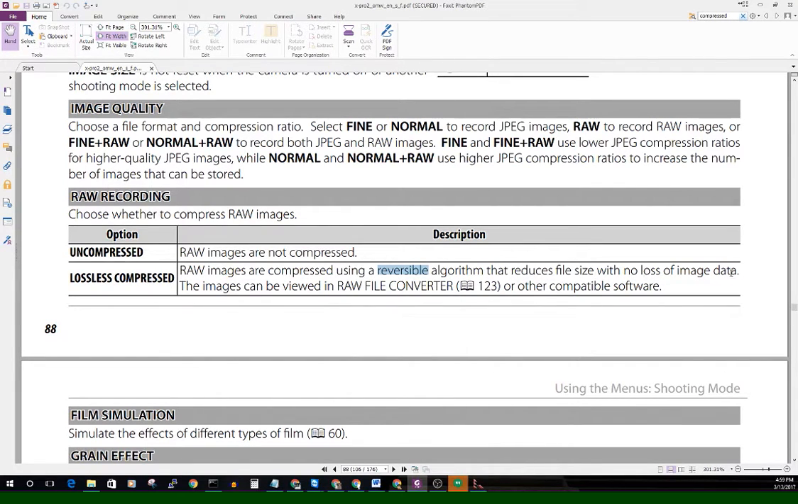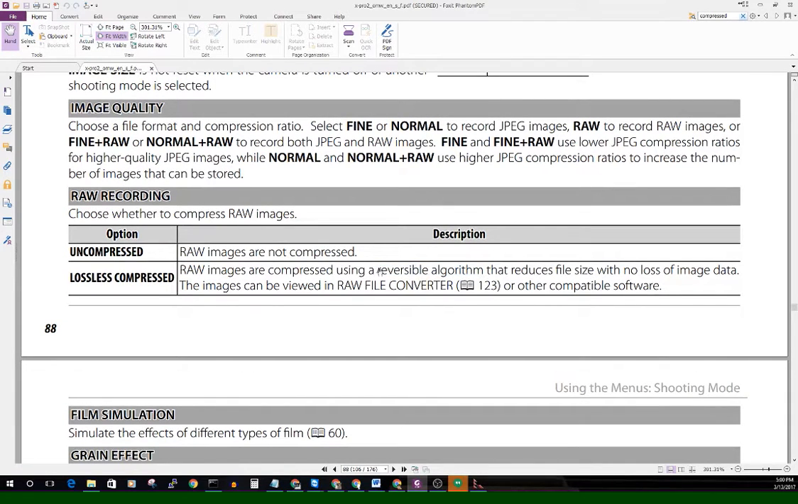So this means that the software that you're importing it into, if it supports this lossless compressed file, can reverse the algorithm and basically bring it back to an uncompressed version. So the key here is this word: reversible. Really not algorithm, but reversible. So for all intents and purposes, this is pretty much an uncompressed version once it's imported into compatible software.